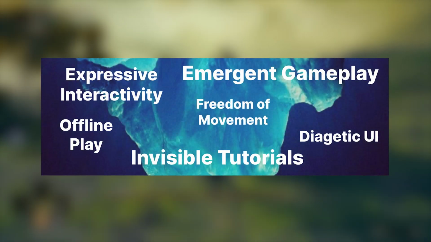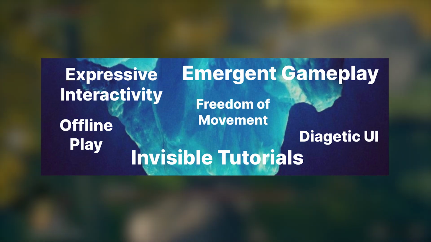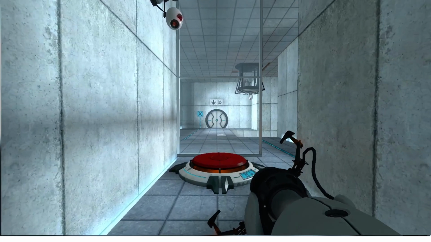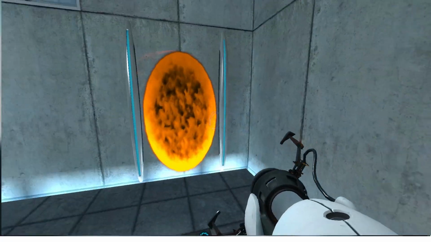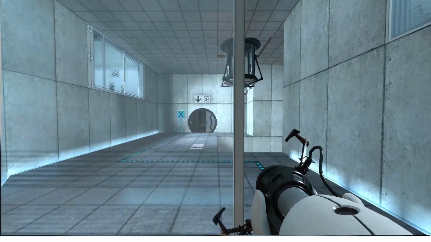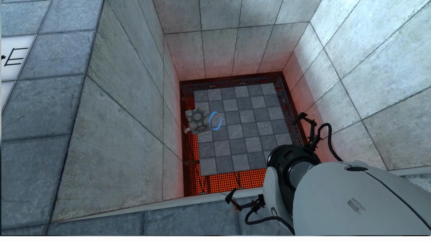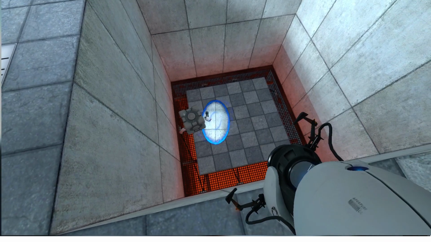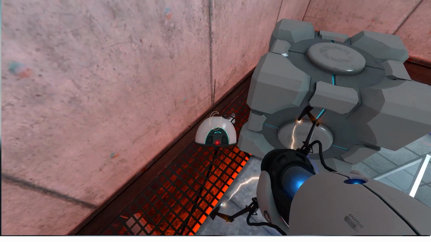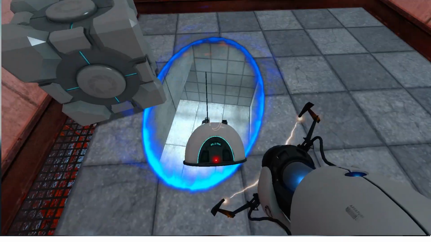Layer 3. Mostly known by designers or hardcore gamers. Invisible tutorials. This entry refers to games that teach the player its rules, controls, or mechanics in a way that doesn't break their immersion of the game, or, in the best cases, teaches the player without them even realizing they're being taught anything. Valve's Portal is a great example of this.